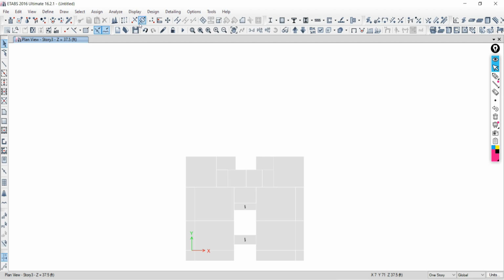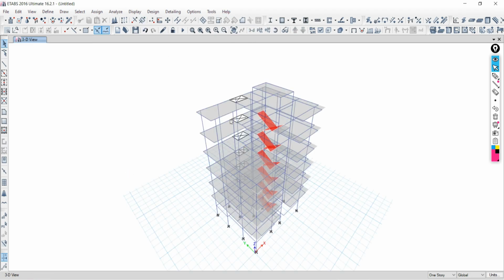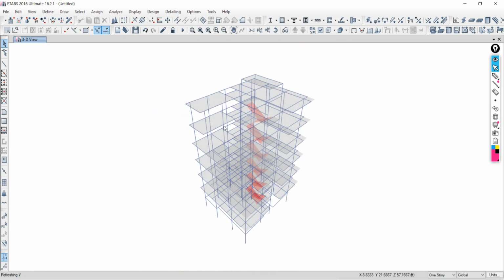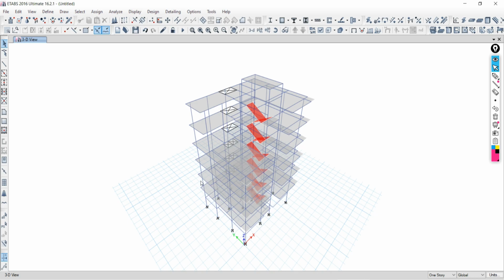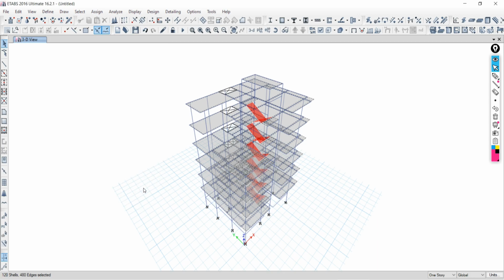Now my intention is what? Just say show all object. Just take the 3D view. Now I want to make the selection of second story slabs and fifth story slabs. How? Go to select, go to selector, go to object type, and just click over the floor, say select. So all the slabs from base to top are in selection.